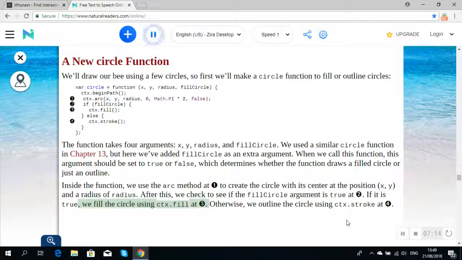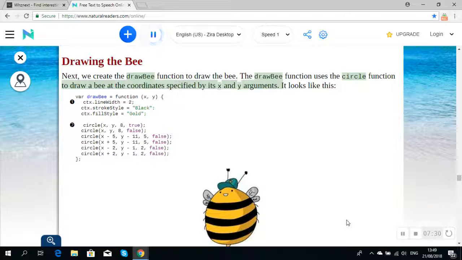After this, we check to see if the fillCircle argument is true. If it is true, we fill the circle using ctx.fill. Otherwise, we outline the circle using ctx.stroke. drawBee.